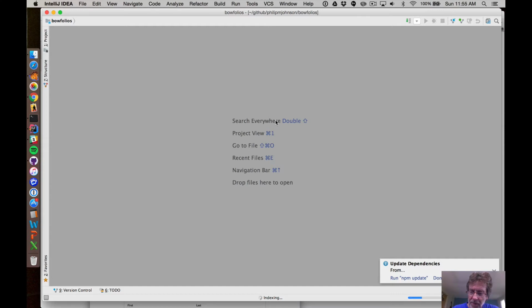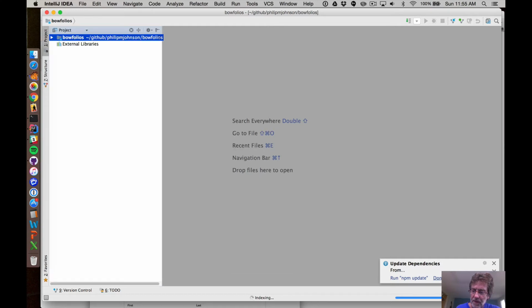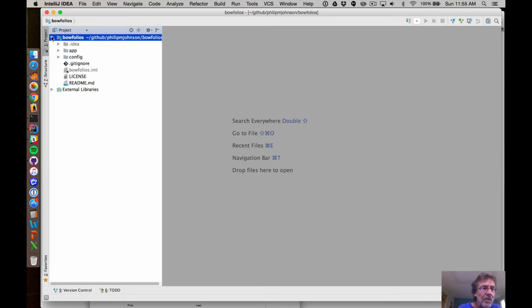Let's update dependencies. I don't think we want to update the dependencies. I haven't seen that message before, but just click it closed. I don't think that should matter. Okay, so now we have BowFolios.